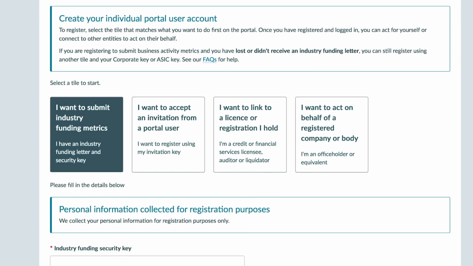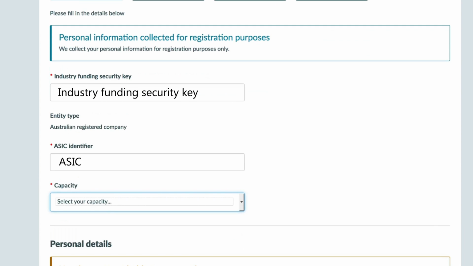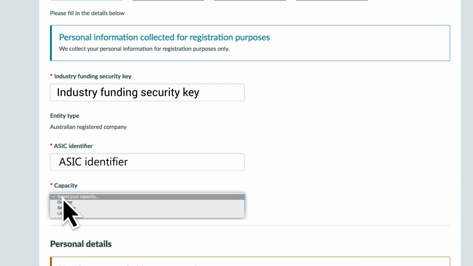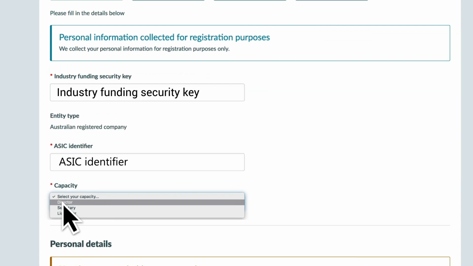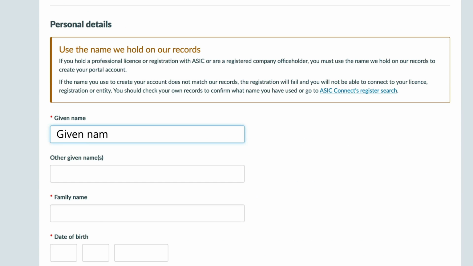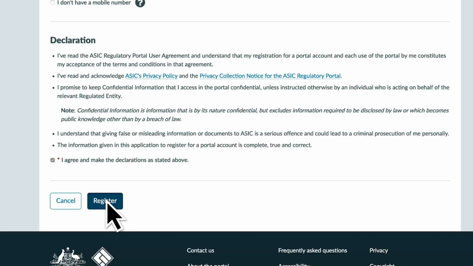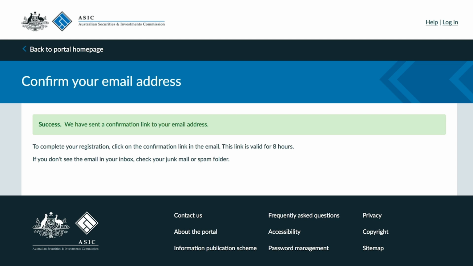Have your unique industry funding security key and ASIC identifier ready and add them to the relevant sections when prompted. This information was included in a letter sent to each registered company address. Registering an ASIC Regulatory Portal account for your entity can only be done by company directors or company secretaries, who will be required to add in various personal details. After selecting Register, check your email inbox and follow the link provided, where you'll be required to set your account password.